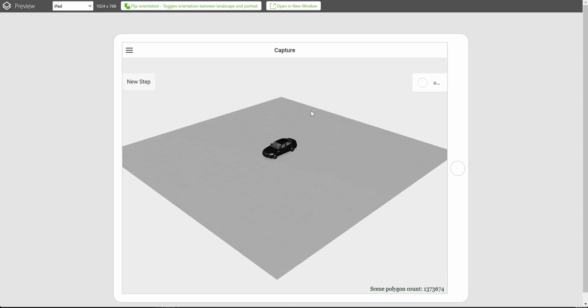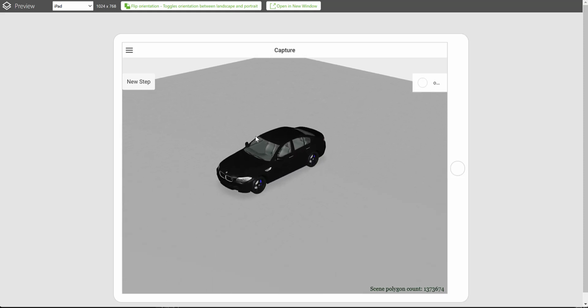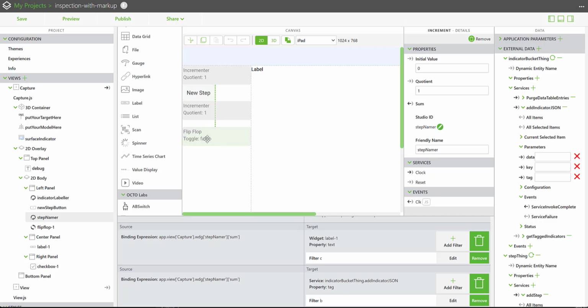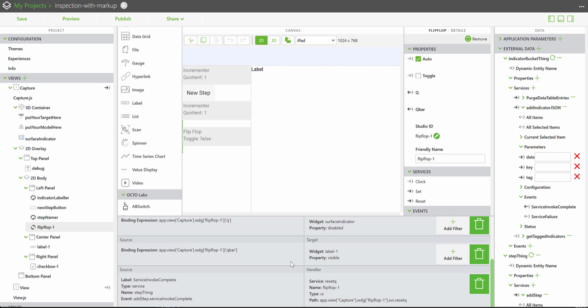Here's our experience. We've got our car. Now the first thing you can notice is I can't press anything because I haven't created a new step. Let's just take a little look at that. You can see this flip-flop here. This basically sets the state of the indicator to disabled until we've added the first step. And as soon as we've added the first step, so we get that service invoke complete, then everything is enabled.